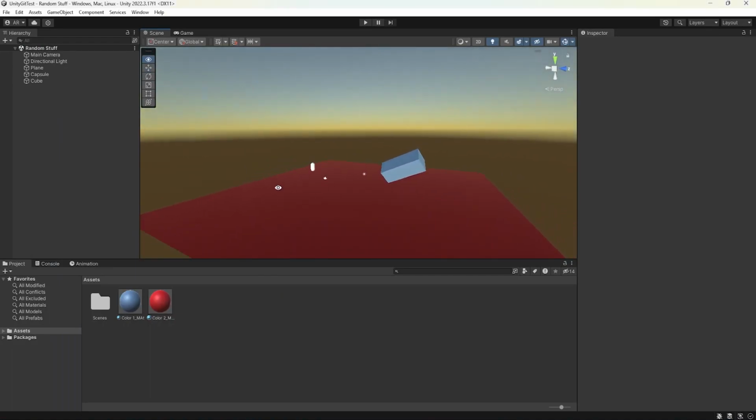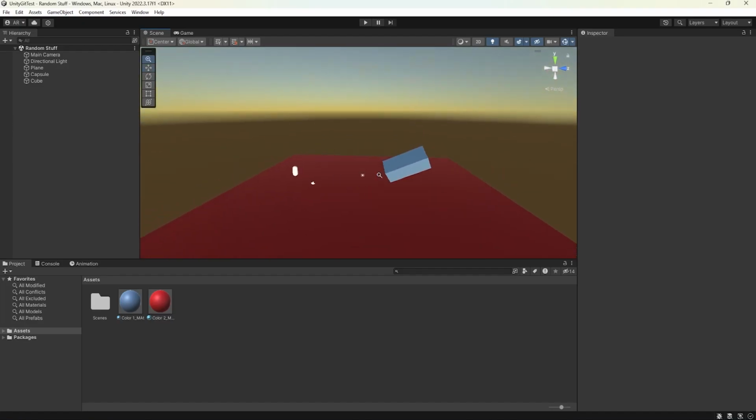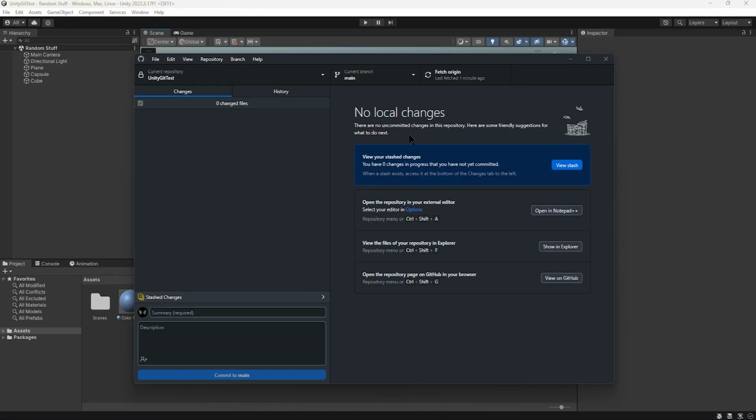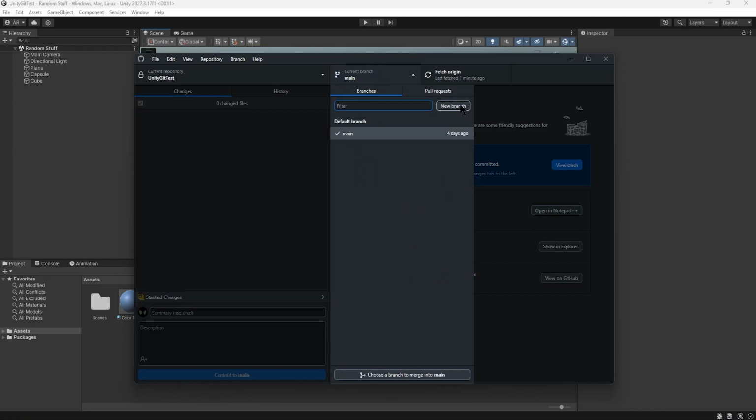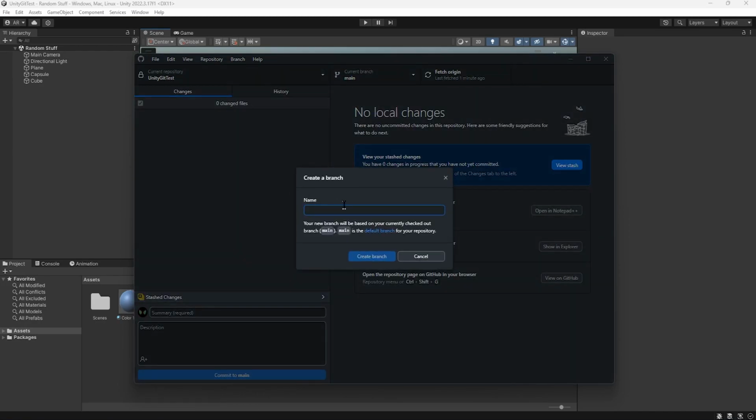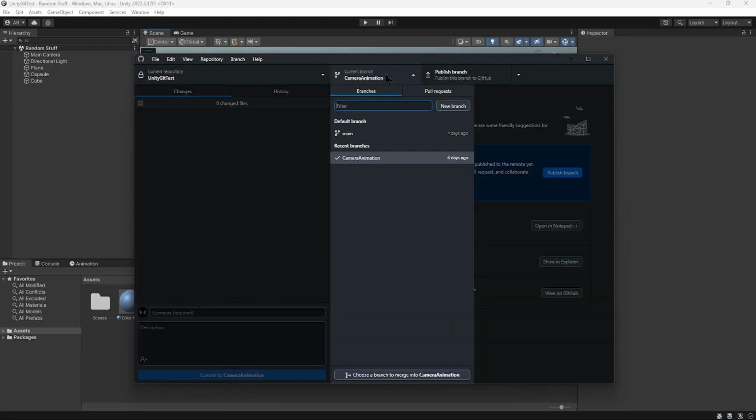I've opened up the Unity Git test from last week when we first were introduced to version control, and this week we're going to take it a step further and actually work with branches. So very simply, we just go to the current branch here. We can just create a new branch. I'm going to name this camera animation. Why not? We'll just create that branch. There we have two branches now. We have this main branch and a camera animation branch.